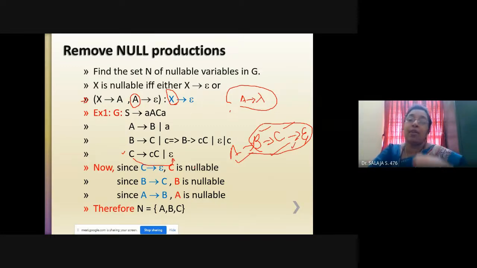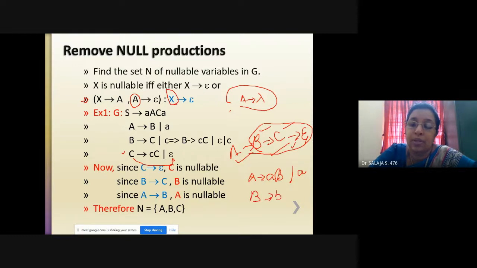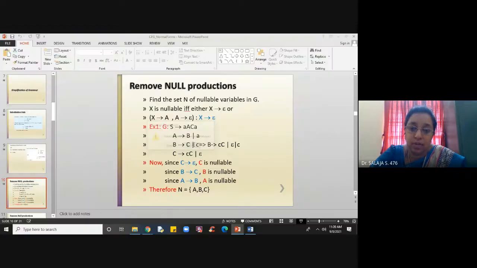Fine. Now let me give you a question. I'll give you a production saying A produces A, B, or A, and then B produces B or epsilon. Now tell me which of the following variables are nullable. I'll put it onto the chat box.